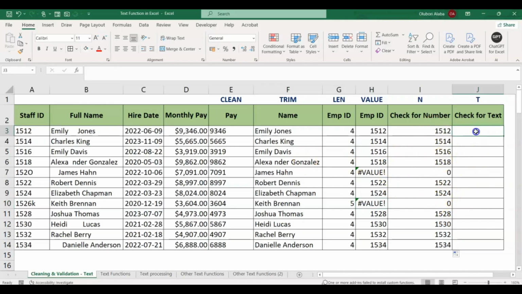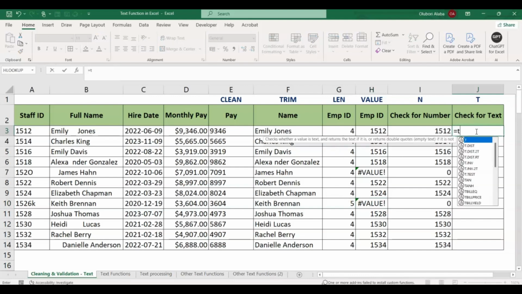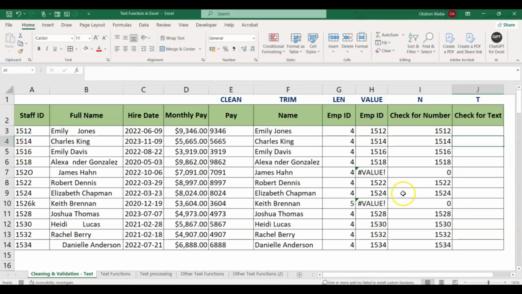And then the T function is used to check for text. So equals to the T function. You pass in your argument, just one argument, and press enter. Now if the cell does not contain text, it will return nothing. But if it contains text, it will actually return the text.